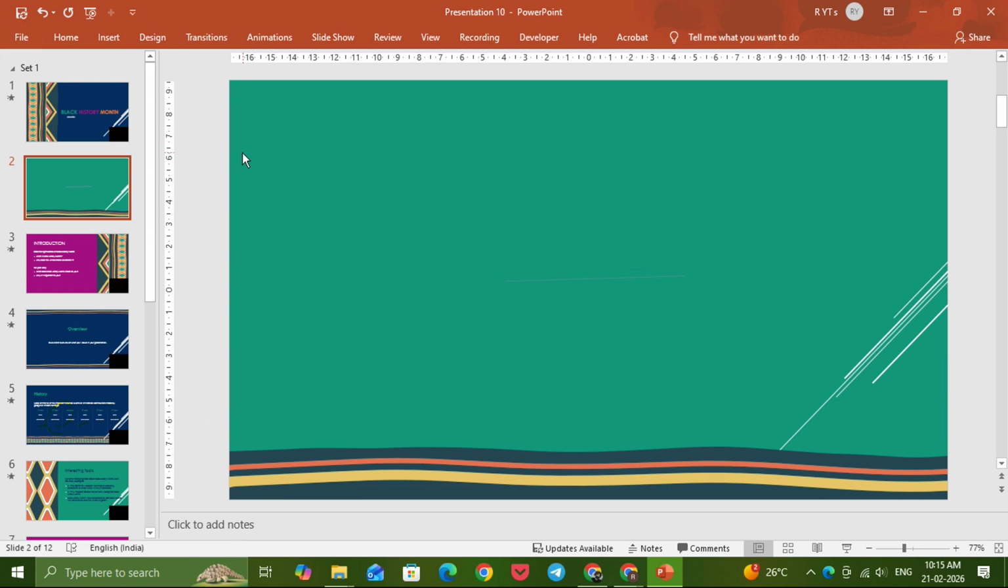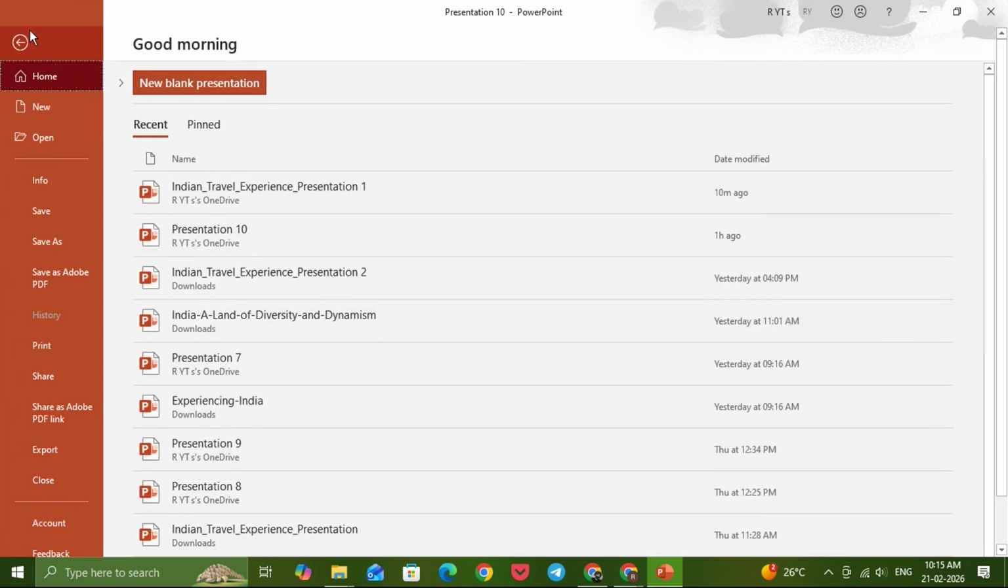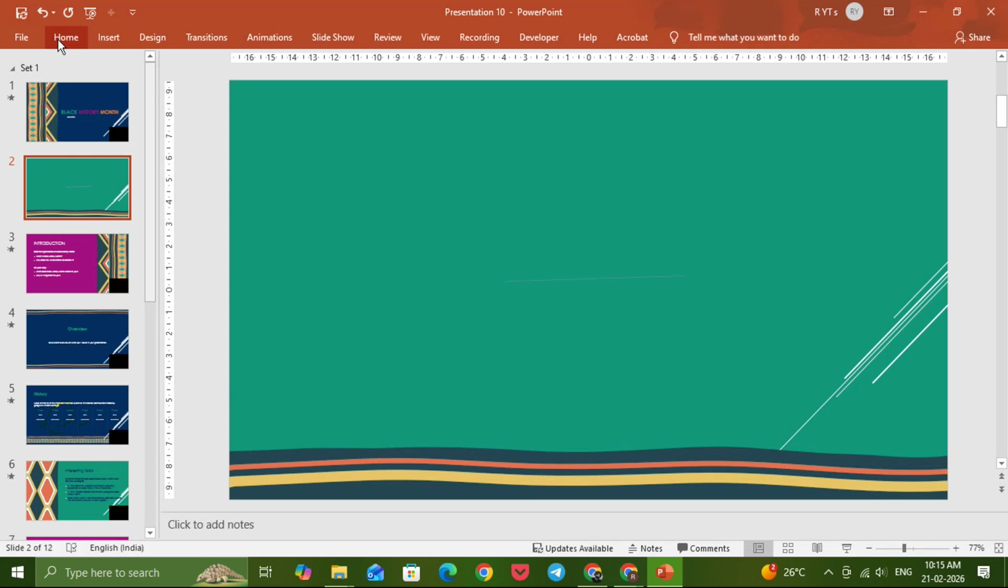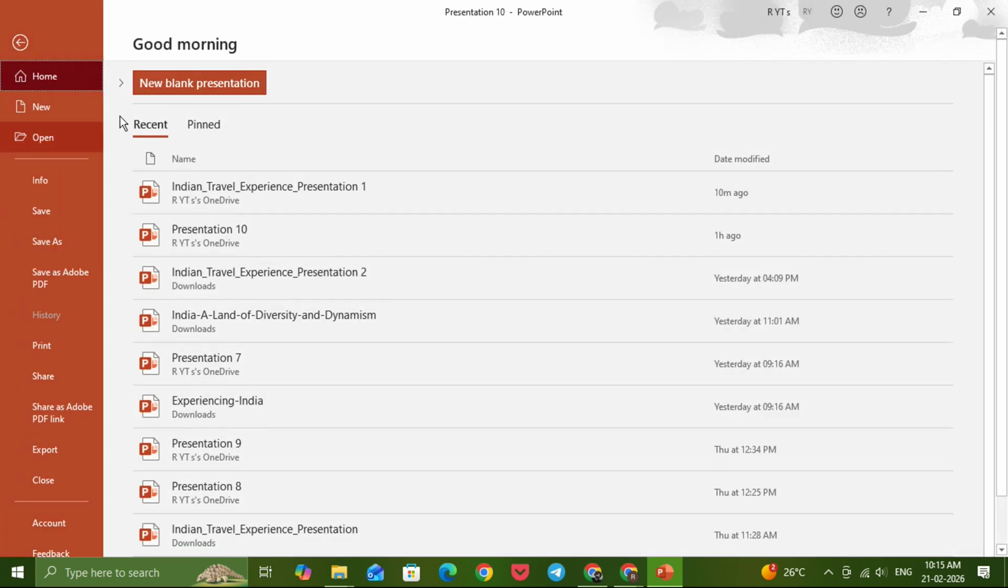When PowerPoint opens, you'll usually see a welcome screen that shows templates and recent presentations. From here, we need to access the area where we can open an existing file. To do that, look at the top left corner of the screen and click on the File tab. This will take you to what's called Backstage View. Backstage View is where you manage files, opening, saving, printing, and sharing presentations.